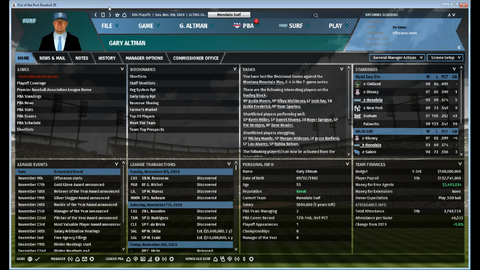Today we are going to figure out how. Well, we're not really going to figure out how; we're just going to do the workaround. This here is one of the teams in my league, the Honolulu Surf, and everything is hunky-dory.